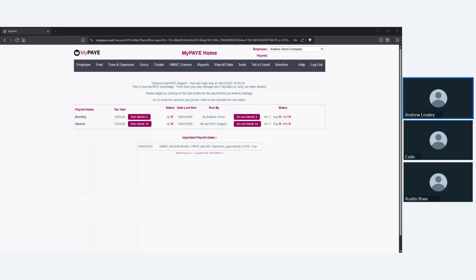So this screen you're seeing at the moment is the home screen. When you log into the software, this is what you'll see. From this screen, you'll have immediate access to doing the next payroll period and the last payroll period that you processed as well. On the left, I've got a monthly and a weekly payroll in this data. So I can run the next month, which is month 4, or I can run the next week, which is week 15. And on the right, I've got the last month and the last week as well. So I can rerun month 3 and I can rerun week 14.